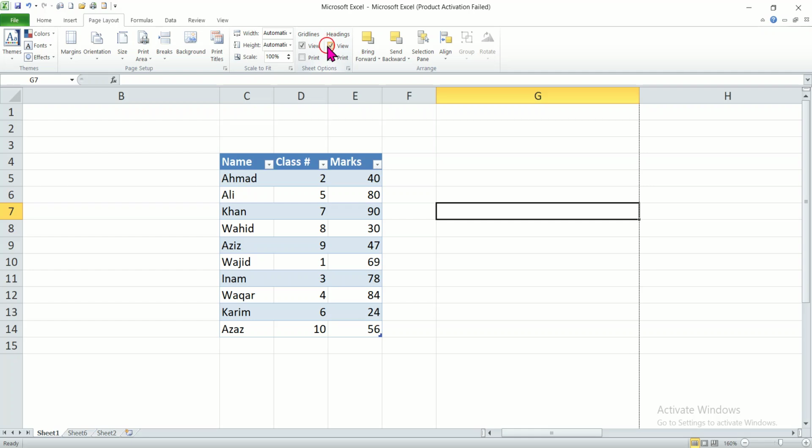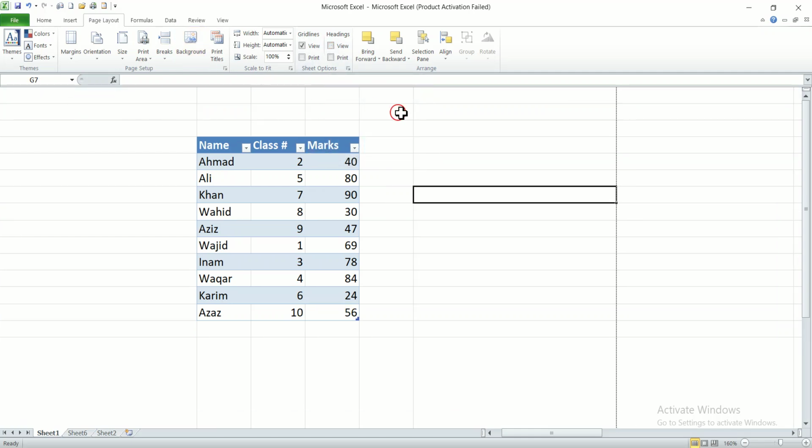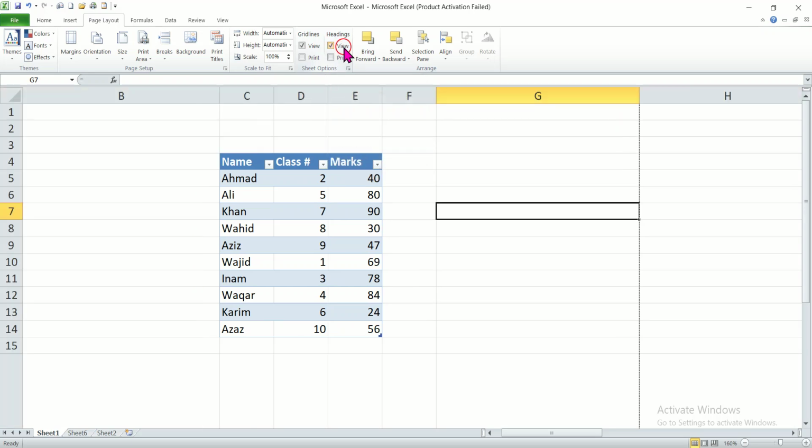The next category is the Headings. From here you can see the view of the headings is visible, which means it is checked. These are the headings on the columns, and these are the headings on the rows. If you want to hide them, you can uncheck. Now you can see the headings have been removed and are no longer visible. If you want to make them visible, you can apply the check. So now you can see the headings are visible, and you can easily see them.